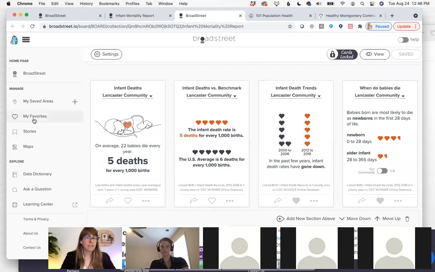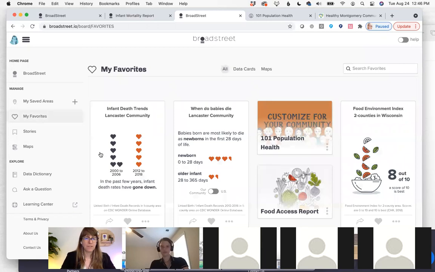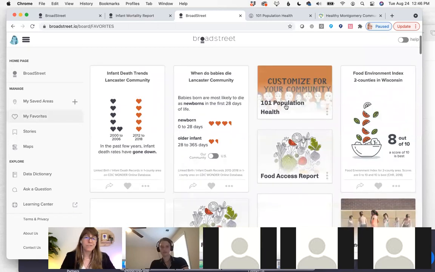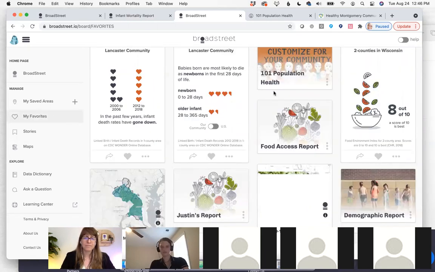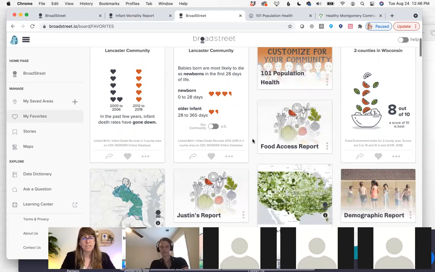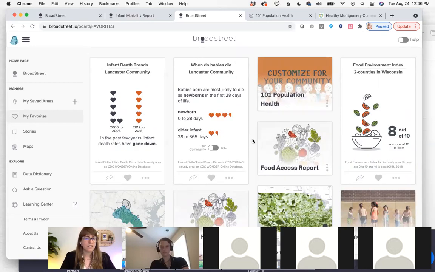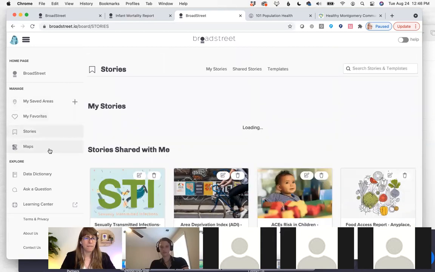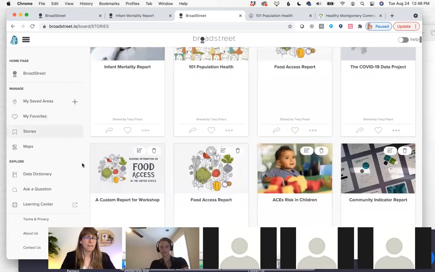All right, so what does that look like if I'm looking at my favorites? So already you can see that I've saved these cards. I've also saved some wizard cards, some of those report cards that we talked about. So clicking on any of these at any time will essentially lead me into that wizard. All right, so that's just my favorites. You can see all of the stories that I've run previously, and then also any of the maps that I made in the map room. So that's the left navigation.